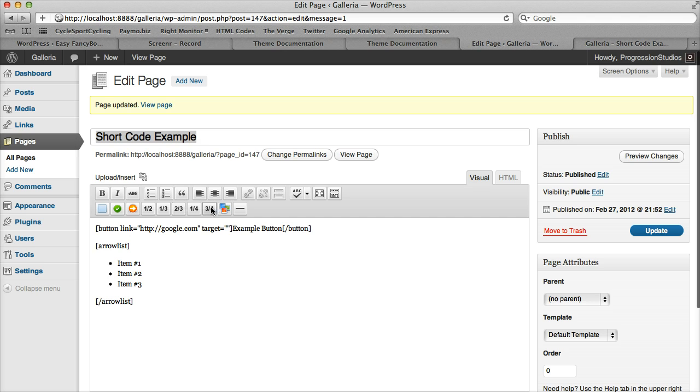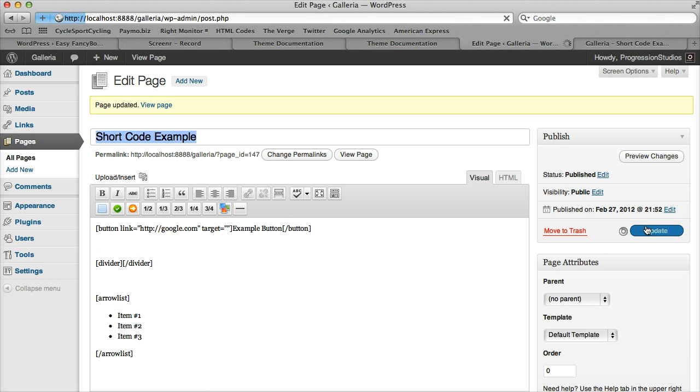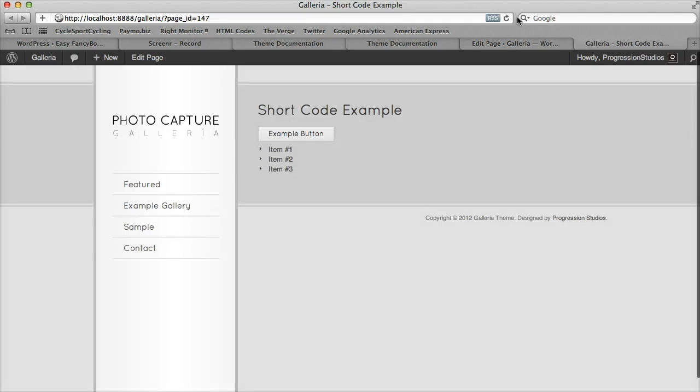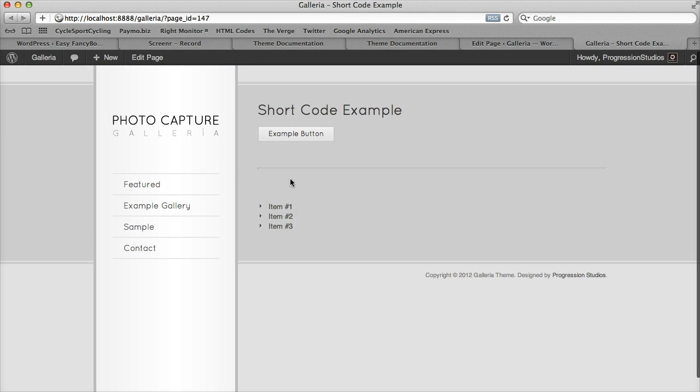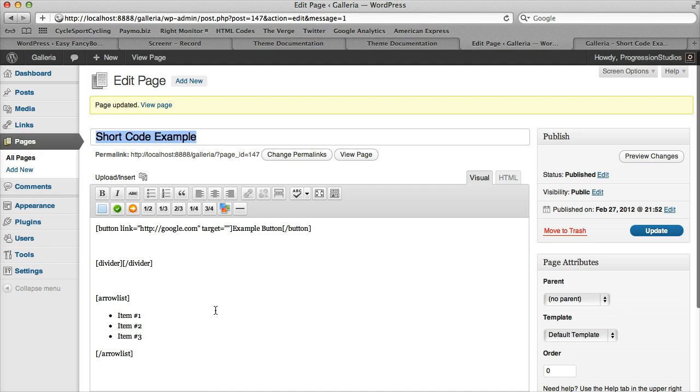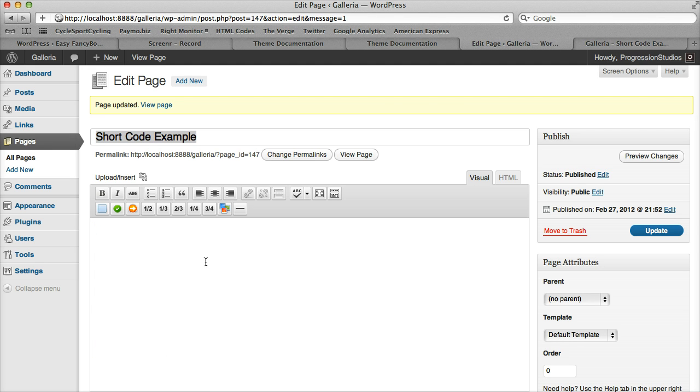Then we have a set of columns, our gallery shortcode, and a divider. So divider is pretty sweet. So all you need to do is click divider. Then if we update it, we now have a divider that divides things. So really easy to make use of the codes. Let's jump into the columns now.